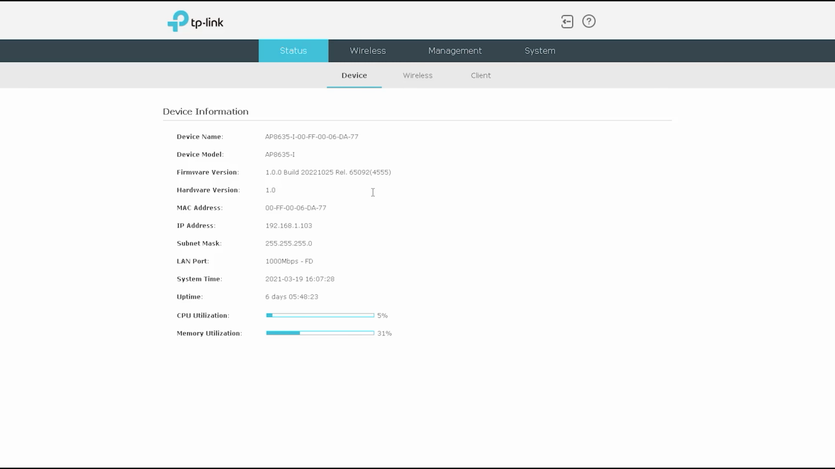After changing the password and entering the device interface, you will see a window related to the interface options or device information. This window will display key details such as the device name, device model, firmware version, MAC address, IP address, subnet mask, LAN port, system time, uptime, and, at the end, critical information like CPU utilization and memory utilization.